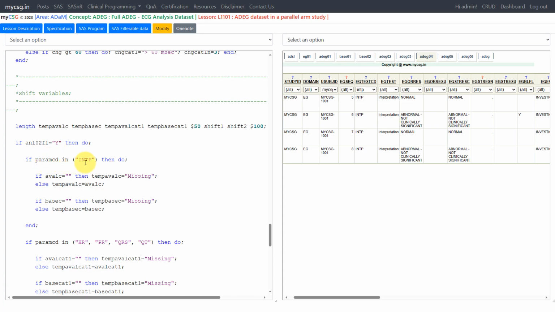And then for the interpretation parameter, we are creating temp eval C: if eval C is missing, we are assigning the value missing to temp eval C. Otherwise, we are copying the value from eval C to temp eval C. And similarly, we are doing it for base C and creating a temporary variable called temp base C.